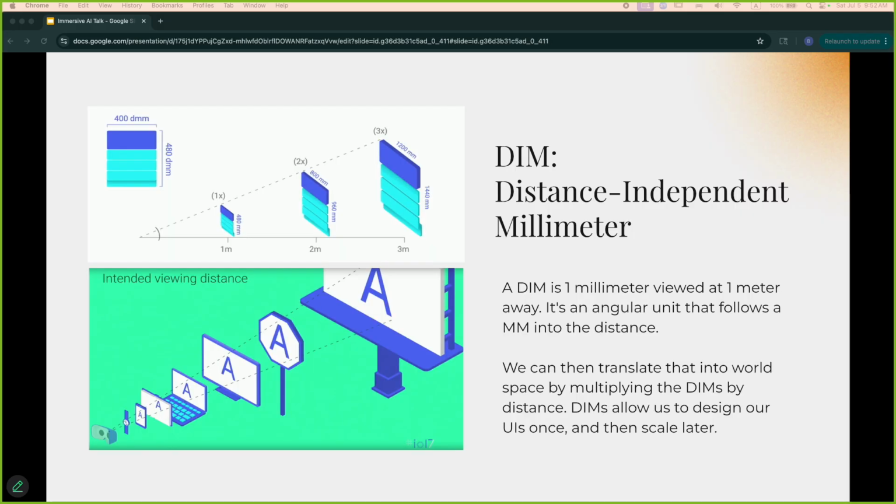And my favorite research is from Google, who introduced something called DIMS, distance independent millimeters, which led us to size UI elements using real-world physical measurement instead of pixels. That way, a button placed a meter away or 3 meters away both feel consistently usable. So imagine designing not just on a screen, but in a 3D dome that surrounds the user. And apparently that dome has a reel.